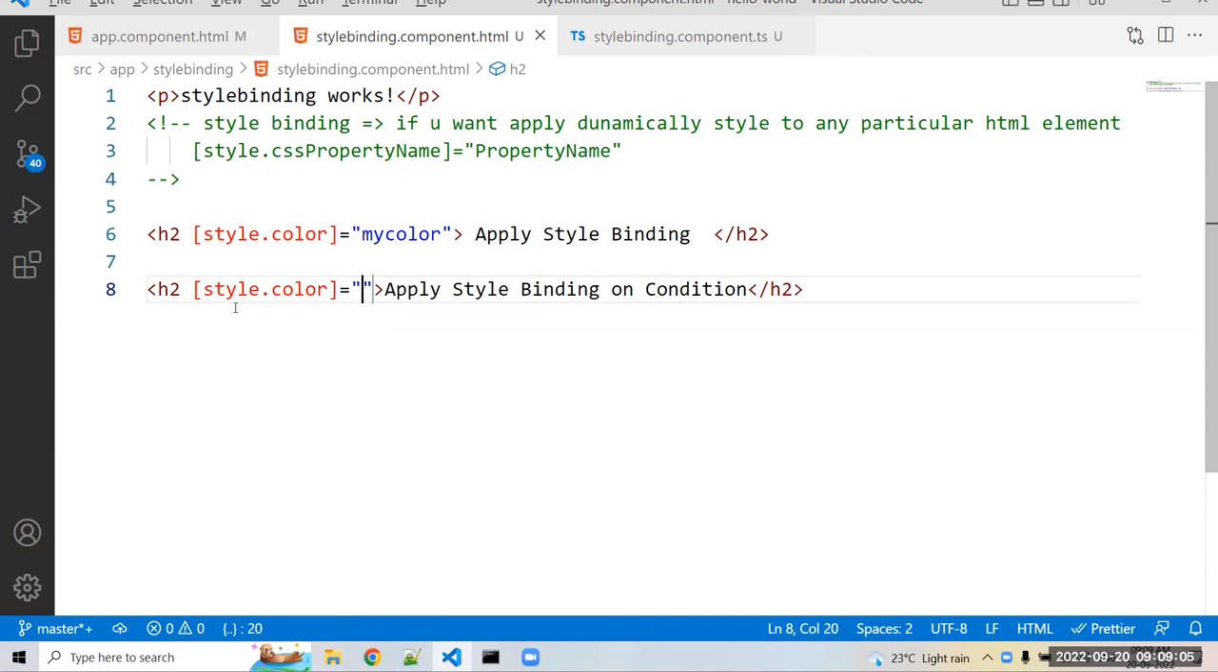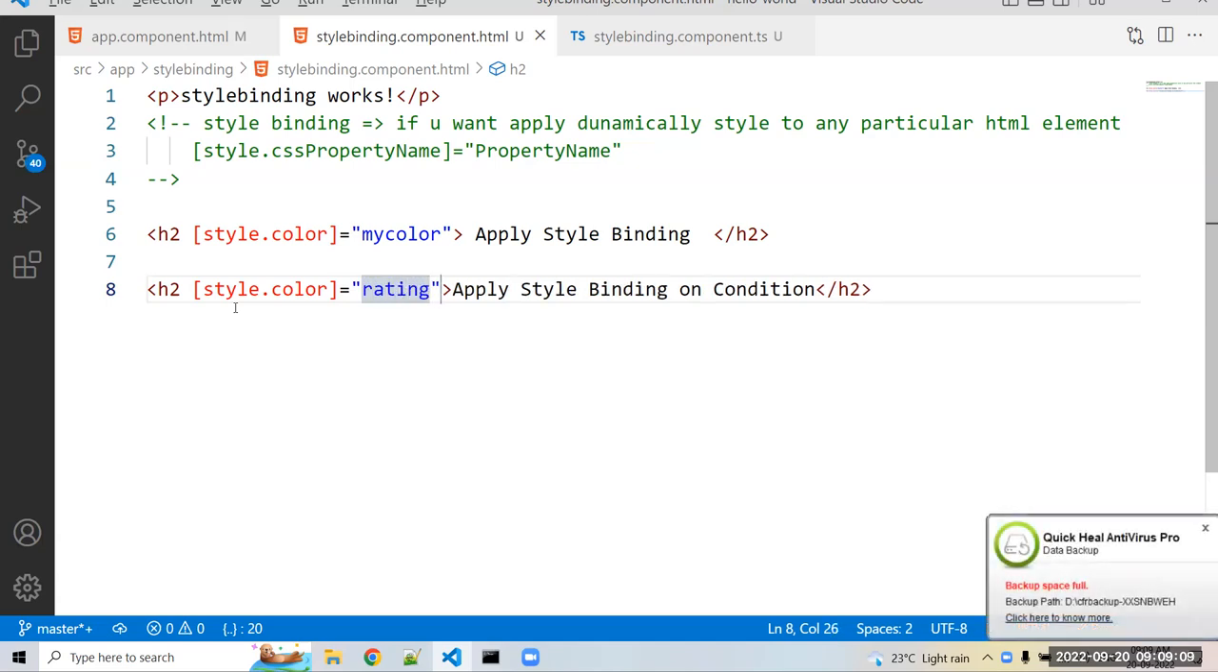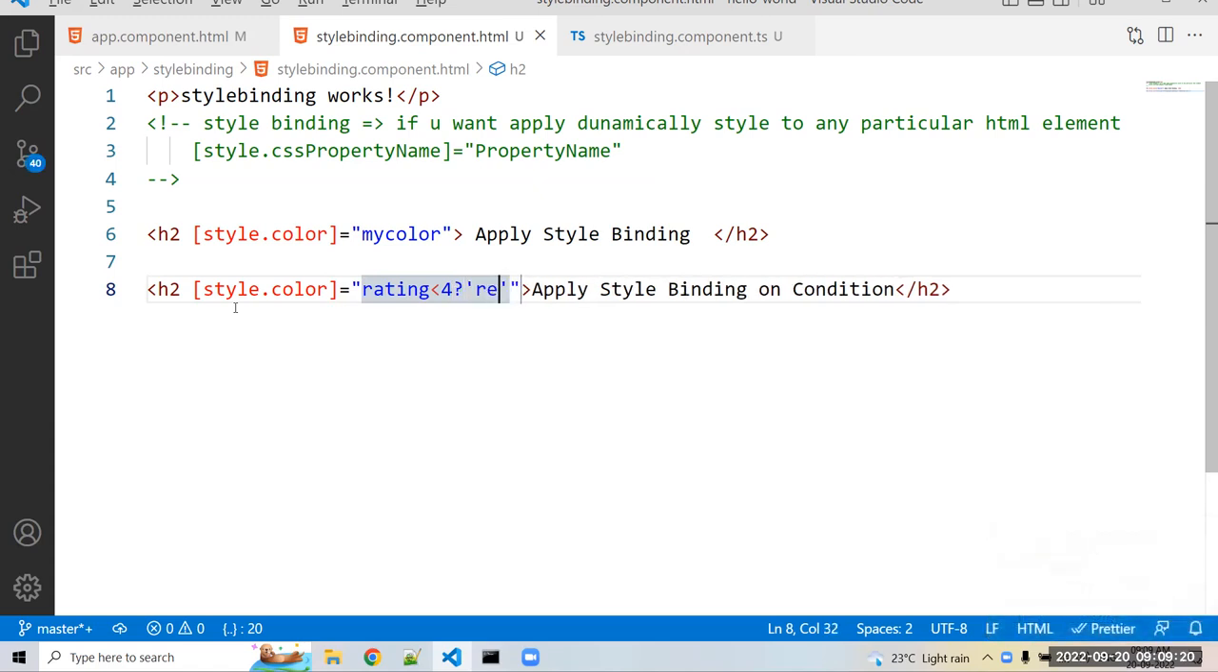I have to mention here the condition. For example, I mentioned rating, which is a property. Rating is less than 4. If this condition is true, then I apply a red color. Otherwise I'm using green color. Here I'm using a ternary operator. We will learn the ternary operator in TypeScript as well. The same syntax we have to use.